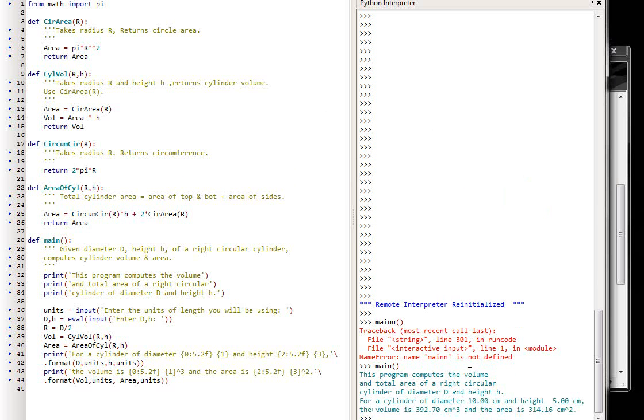And here's the output. This program computes the volume and total area of a right circular cylinder of diameter d and height h. For a cylinder of diameter 10 centimeters and a height of 5 centimeters, the volume is 392.70 cubic centimeters and the area is 314.16 square centimeters. So make sure you understand how this output is arrived at from the format statements here.